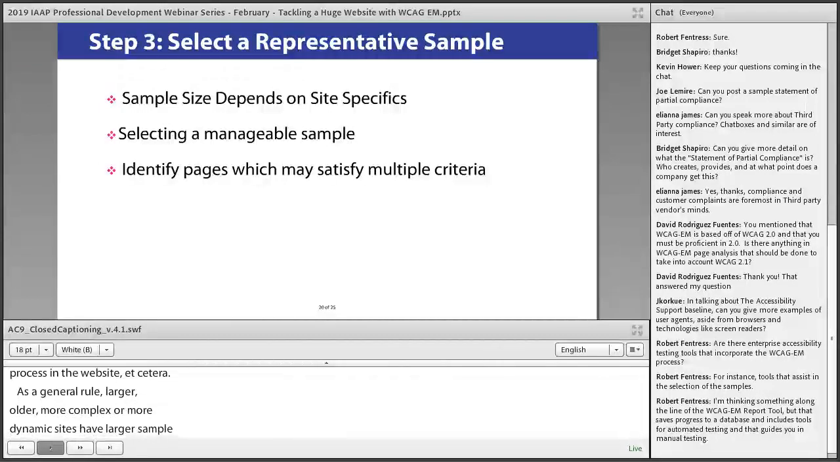As a general rule, larger, older, more complex, or more dynamic sites have larger sample sizes. Now, the goal for most organizations is to end up with a representative sample which is as small as possible, thus decreasing expenditures for remediation.